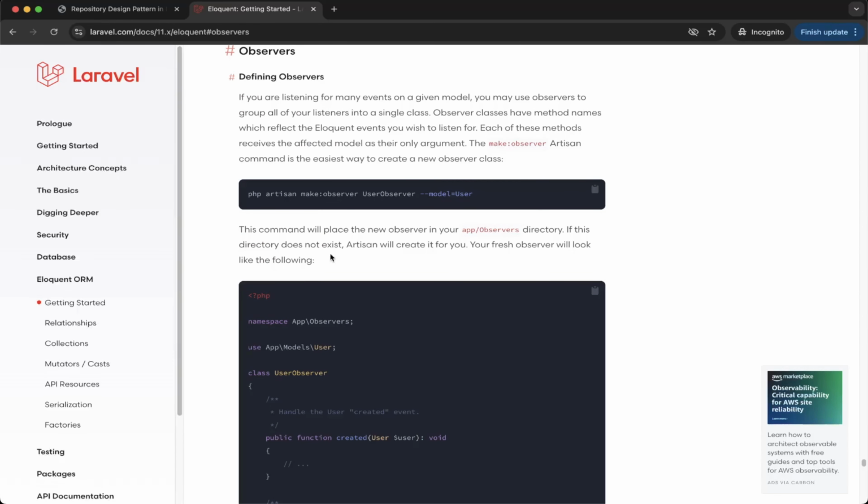Okay. So the observer pattern is a way to make your application respond automatically to changes. You can imagine one object called the subject notifying multiple observers whenever something happens in the model, just like a change in the data. So in Laravel, this pattern is built right into the framework and it allows us to listen for specific events in a model's life cycle, such as when a record is created, updated, or deleted.